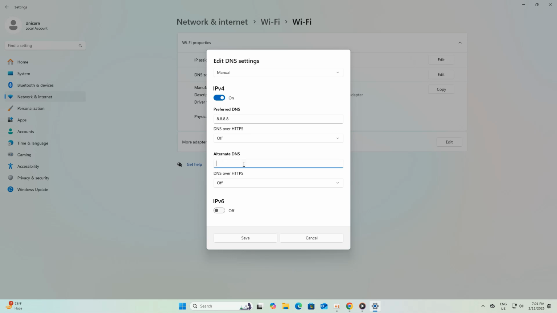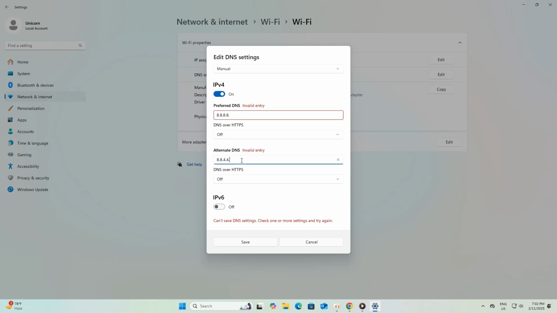So for Google public DNS, that would be 8.8.4.4. You can use any public DNS server. The primary and secondary DNS information goes into these two boxes here. Once you have entered the details, click on save.